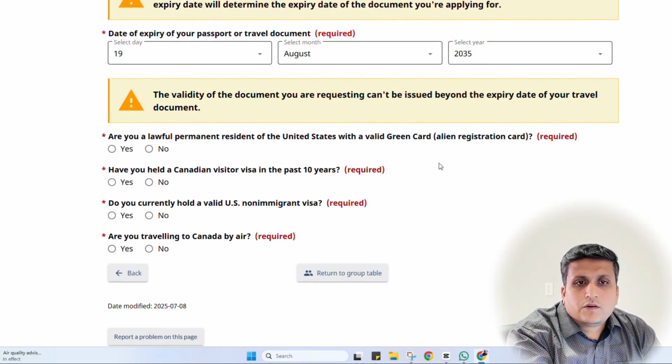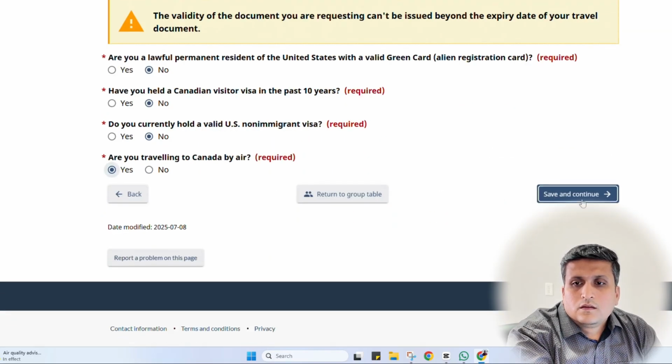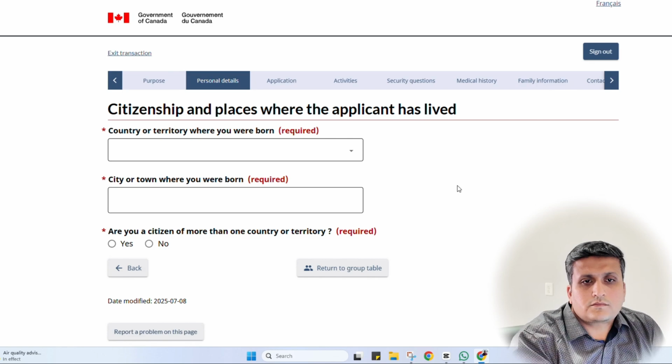Then we have to answer some questions. Are you a lawful or permanent resident of the United States with a valid green card? I'll say no. Have you held a Canadian visitor visa in the past 10 years? If yes, you can say yes. If no, just say no. Do you hold a valid US non-immigrant visa? Whatever is applicable in your case, we'll just say no for now. And are you traveling to Canada by air? Then we'll say yes. Then save and continue.